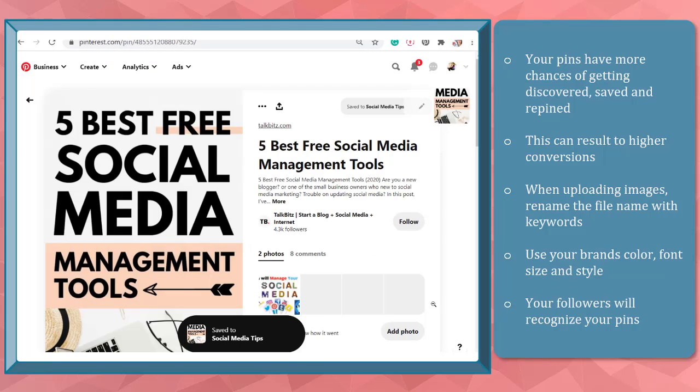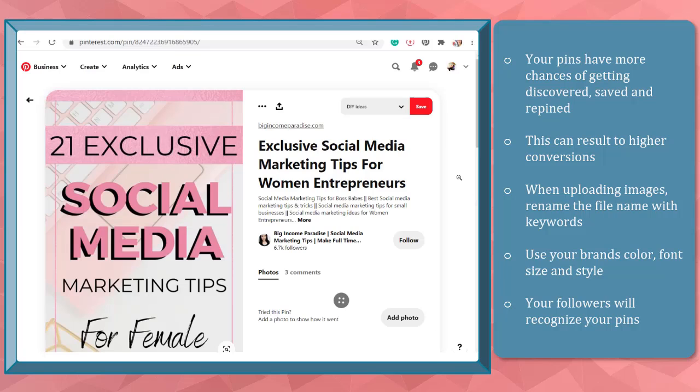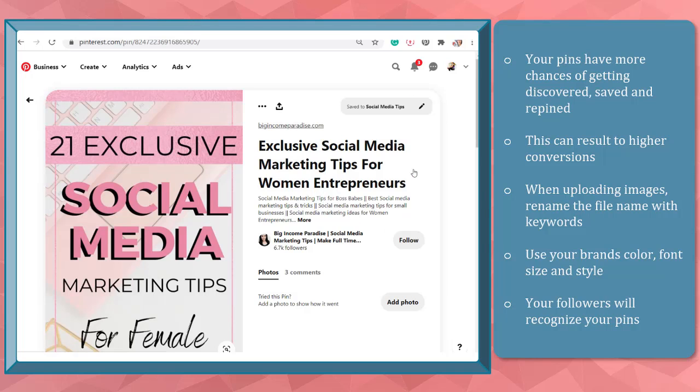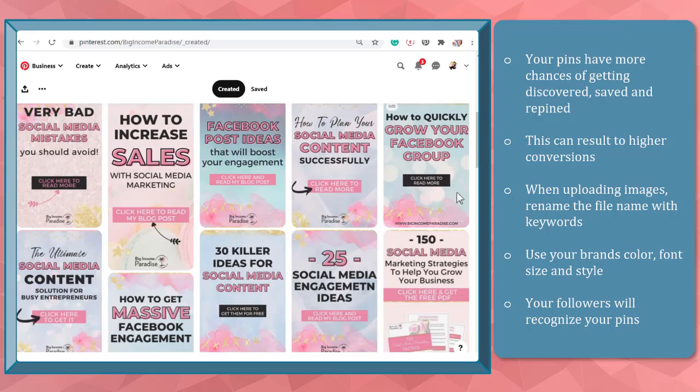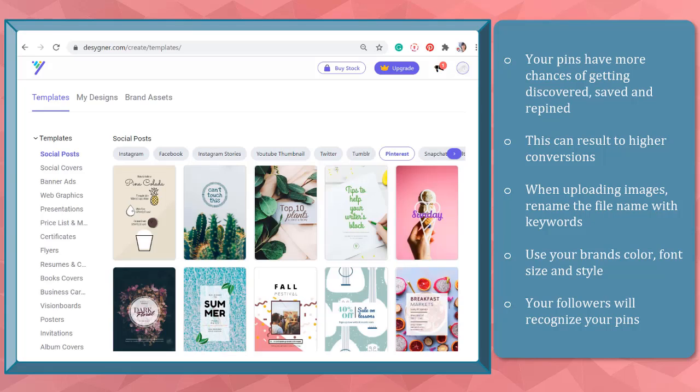Remember that when uploading images on your profile, you need to rename the file name to the keywords that your target audiences will be using to discover your pin. Use your brand's color, font size, and font style, making it uniform, and it will allow your followers to recognize your pins and associate them to your brand. Use free tools to make it easier to create high-converting images for you.